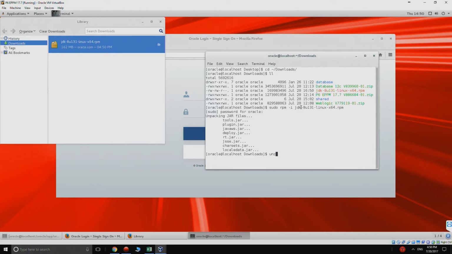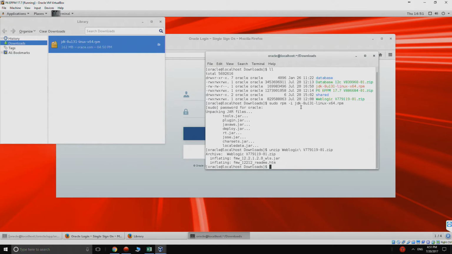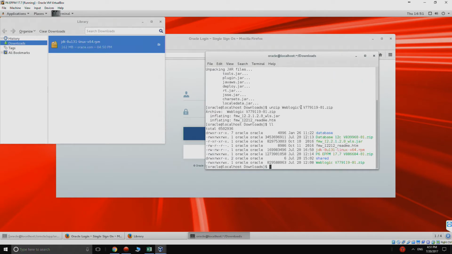And now we'll unzip our WebLogic file. So WebLogic, and we can do tab to autocomplete, and you can unzip. It basically extracts just one file, the Fusion Middleware FMW jar. Or actually two, I should say. There's another HTML file there.